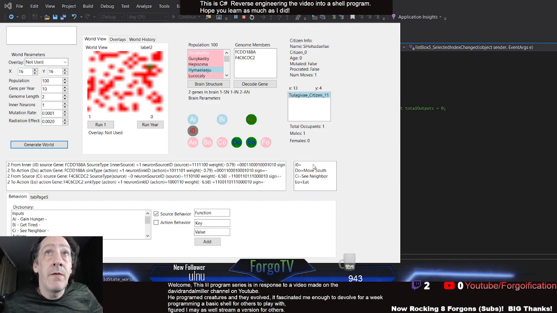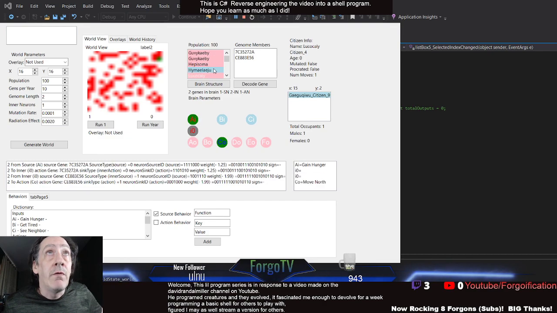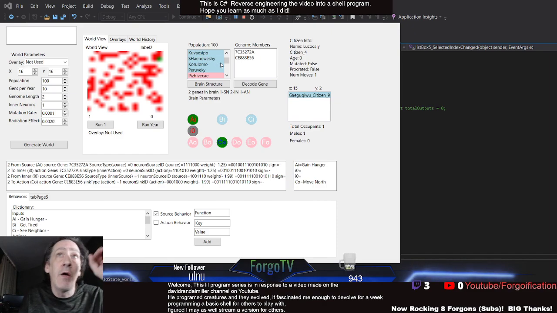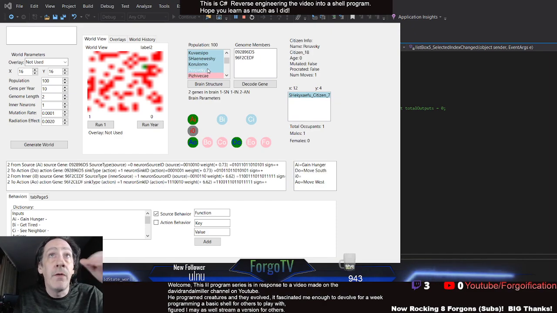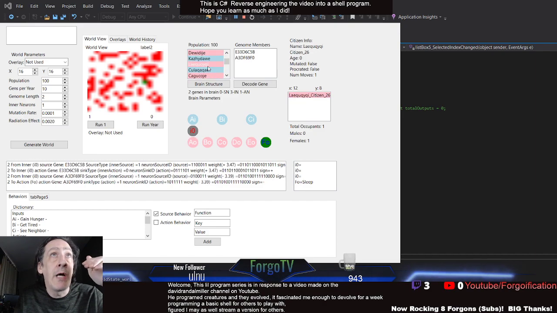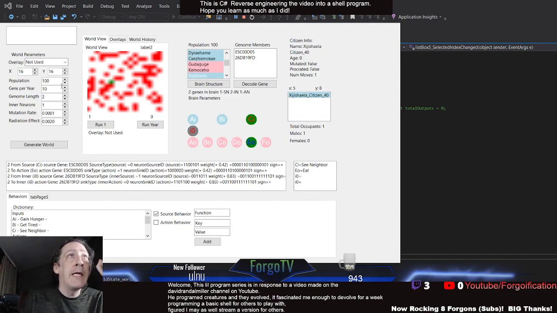So you can see that the DO gene is move south, the CI gene is see neighbor, the EO gene is eat. So it's basically assigned these randomly, and like what the guy has in the video, some of them will be able to move, some of them won't. Like this guy's got move south and move west, so he has a good chance to move. He's not always going to move south and move west the way that I've got it set up, but if he's going to move, that's where he's going to move, just because of the way his brain is designed here.